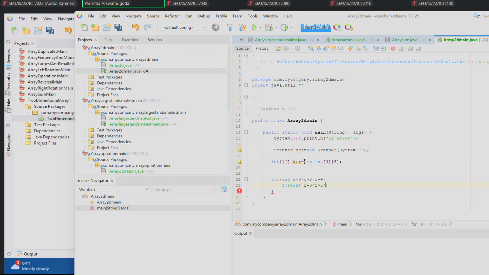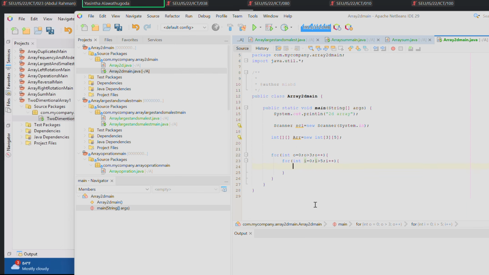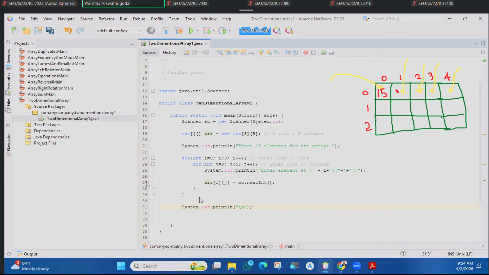After this, we need to display the values. After the user inserts the values, we need to display them. So before displaying, again we can add a print command, and we can add a new line before displaying this sentence. We can add the 3 into 5 two-dimensional array. So we are going to display the values of this two-dimensional array.